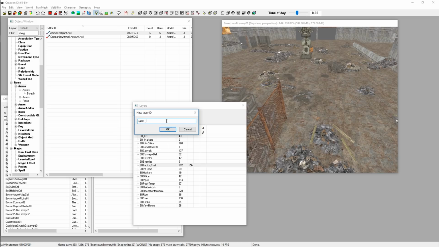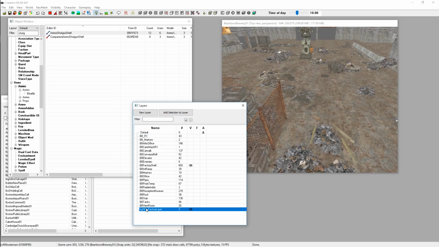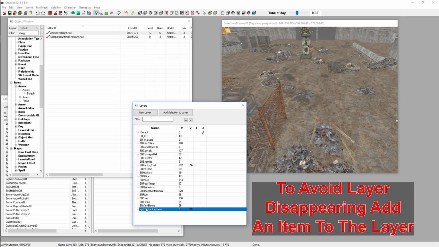So we're going to create a new layer ID. So we've started it with our prefix, and then we're just going to call it factory layer. And now you'll see there that it appears at the bottom of the list. Now here's one of the tricky things you should know, and what you're going to want to do is immediately put something on this layer. Now to do that, you're going to want to click on the little A column right there, and it doesn't matter if you intend on keeping that thing there long term.